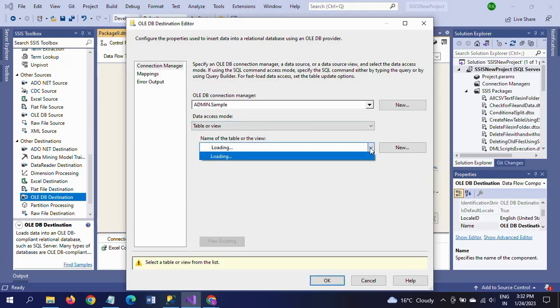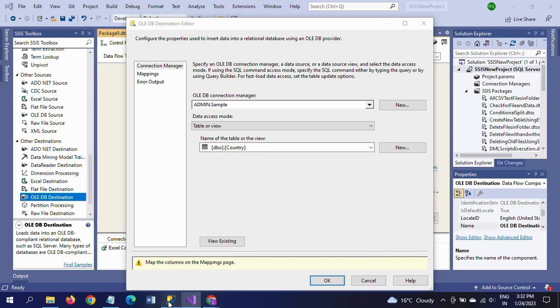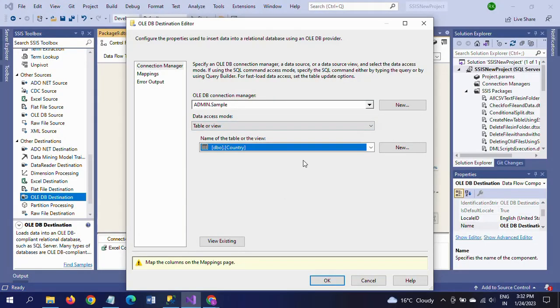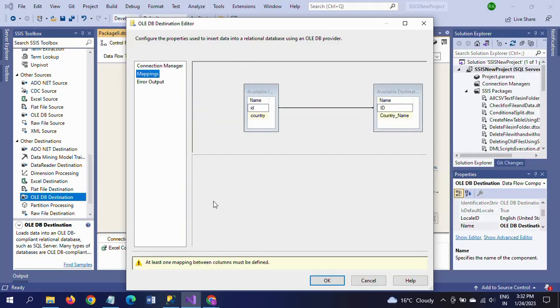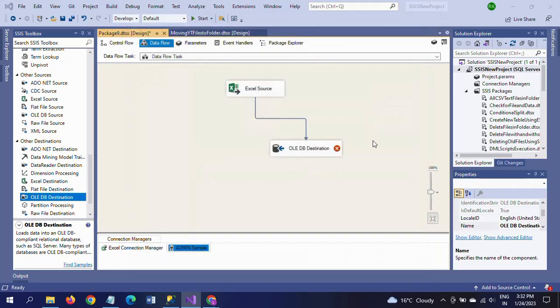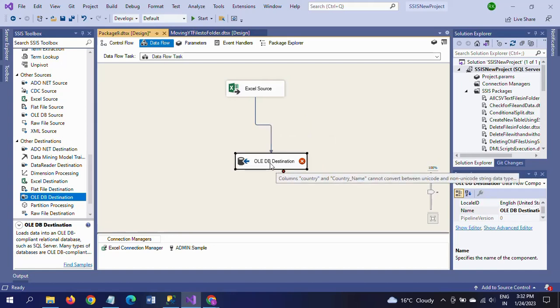Okay, so I already have one table called country. I'm selecting that. Right now there is no data in the country table, but the schema is the same, ID and country name. So here go to mappings. Yeah, the data is in Unicode format. You need to do some transformation here.